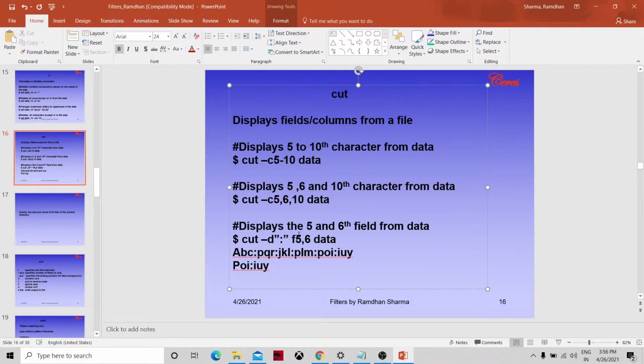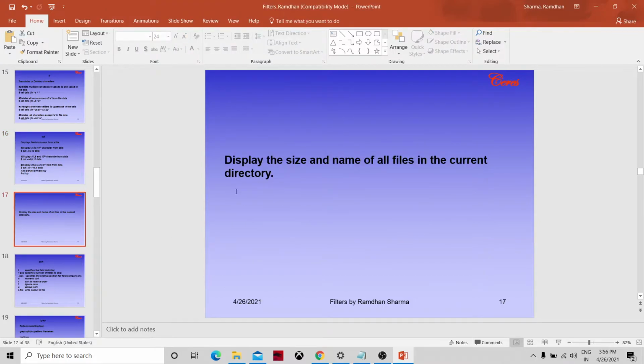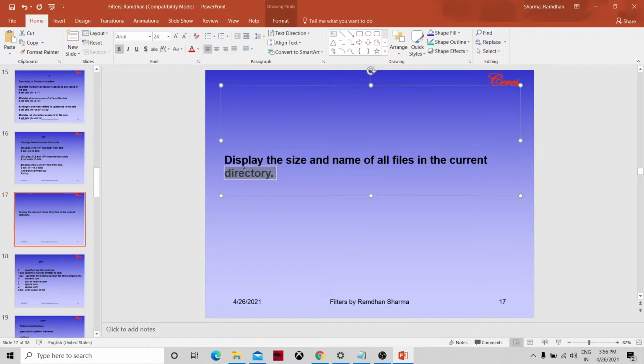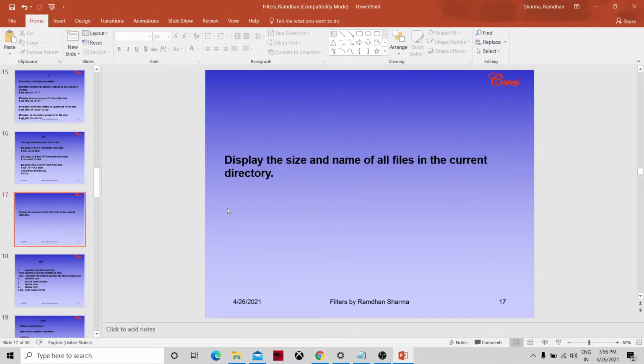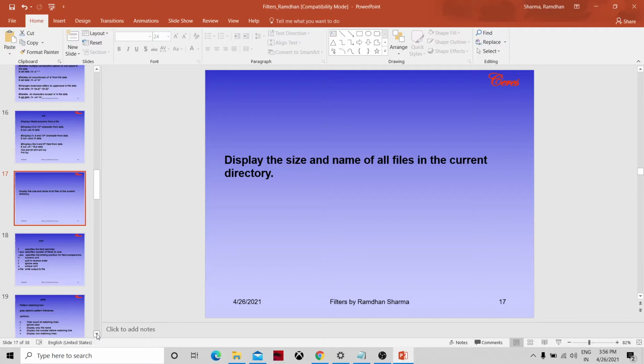F is for field. When we talk about a field, there should be some delimiter. The delimiter is colon. This is the example command that you have to give on the command line, and we'll see how you display the size and name of all the files in the current directory. This is the question for you guys.